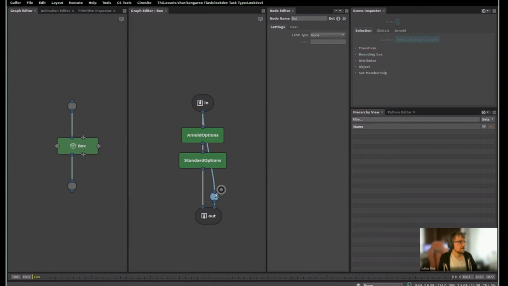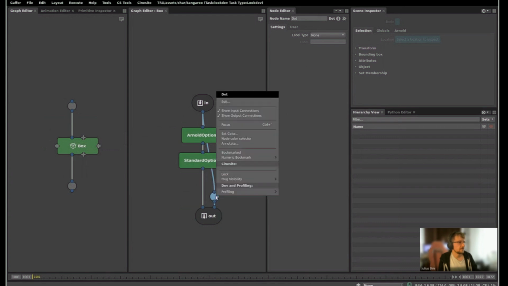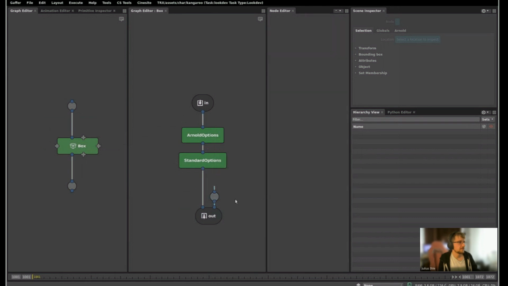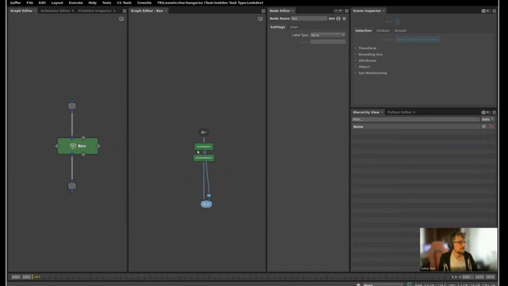And what I personally like to do is if you hold down Control and you click on the pass-through connection, you can create a dot node, and you can right-click on it and disable show input connections. And now this way, you don't have unnecessary noodles across the board, and you can work a little bit more cleanly as well.